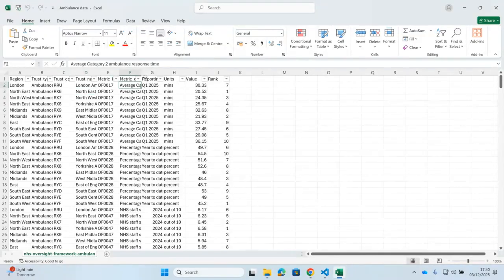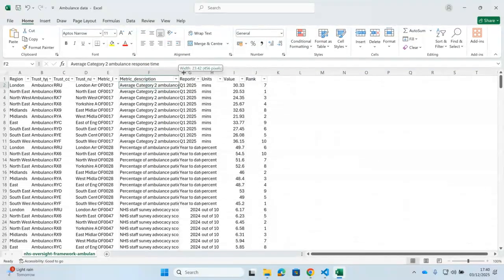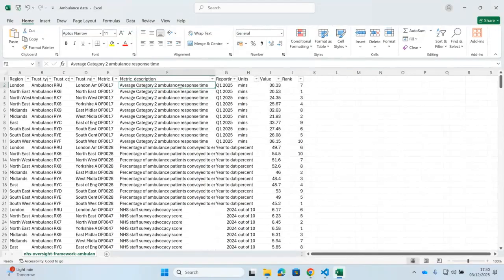And this is called the metric. So now just take a look here. This is called the metric. So it means in London, the average response time in the first quarter was 30 minutes. Does that make sense? Do you understand the file? So just like that, there are different metrics.